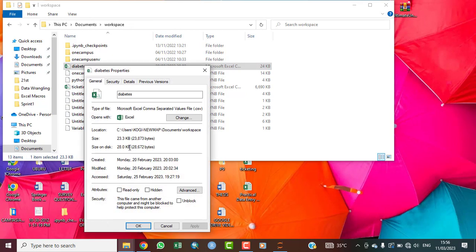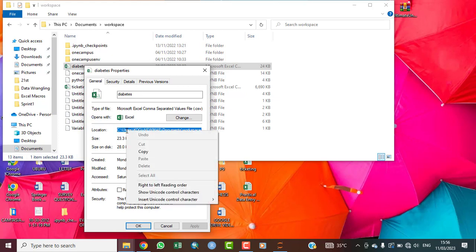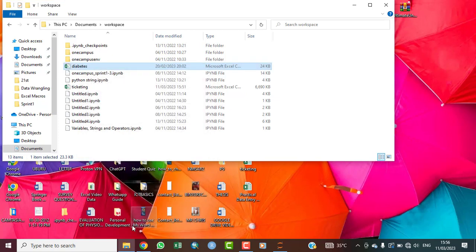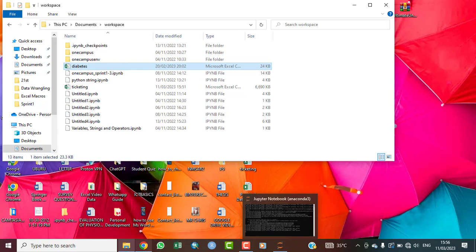So this is what I'm talking about. Look at location. This is the file path of the document named diabetes. This is the file path. So let me quickly copy it. Right click and copy. That is the file path of that document. So I click on OK. Let me go to my Jupyter notebook now.